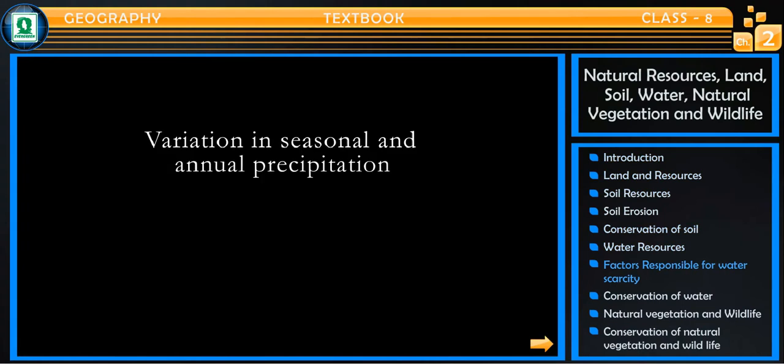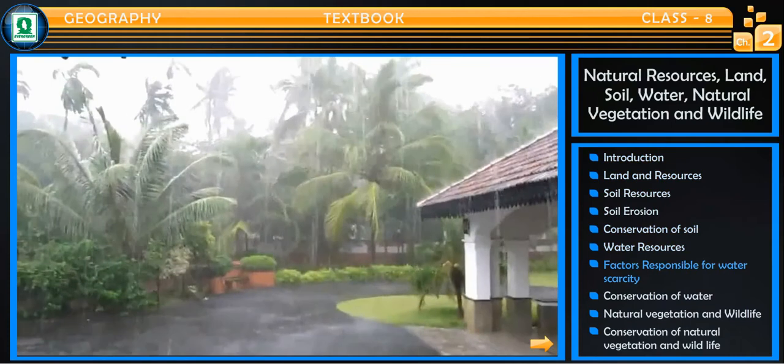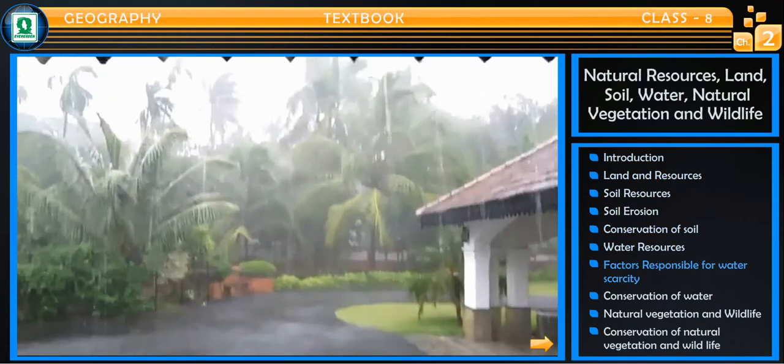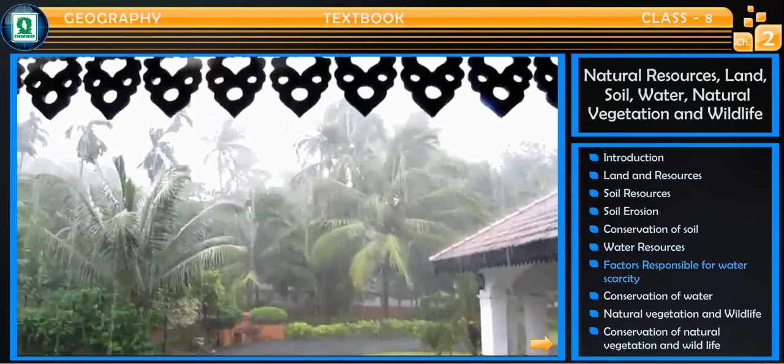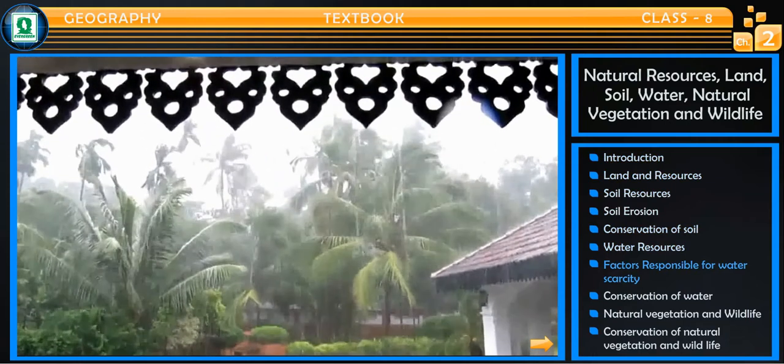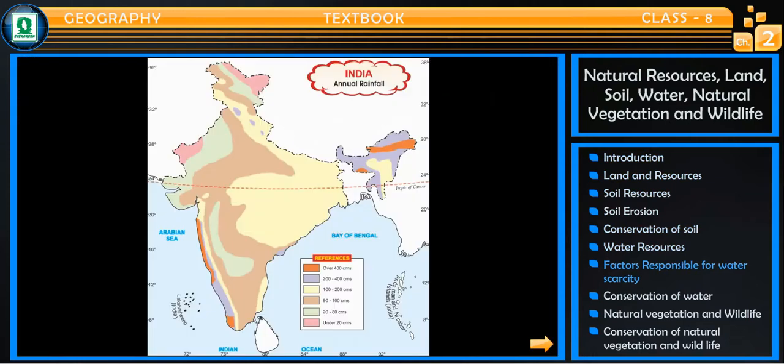Variation in seasonal and annual precipitation. Precipitation is the main source of water in India, but arrival and departure of the monsoon in India is uncertain. Even the distribution of rainfall is uneven.